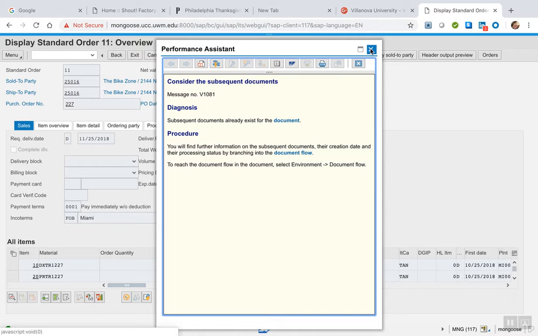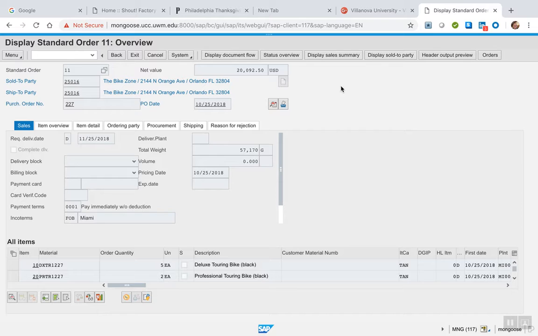All right, or if you look at the top of the screen here, there's actually an F5, or if you click this, display document flow. So a document flow actually gives you a list of everything that's out there for that particular sequence. So not just the order, but the quotation and the delivery documents and all that fun stuff.